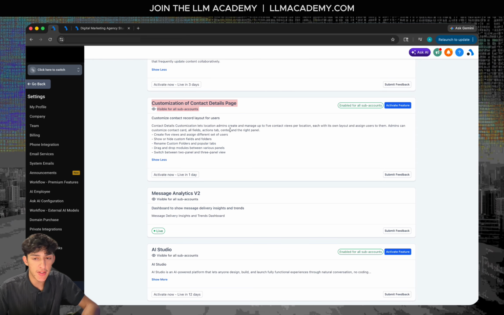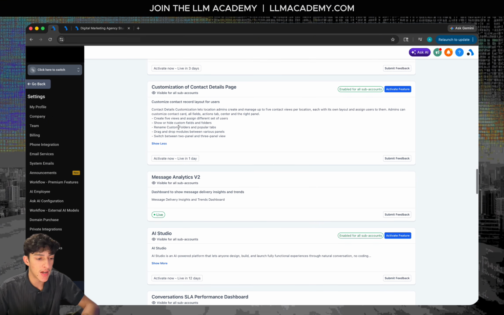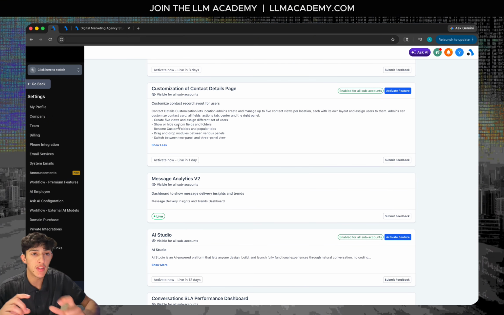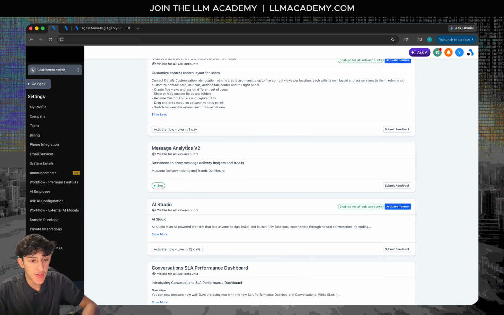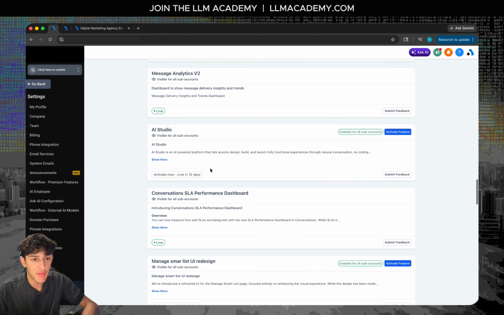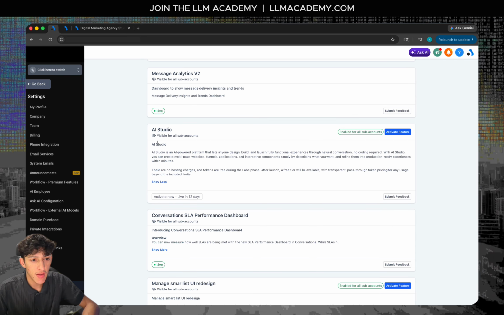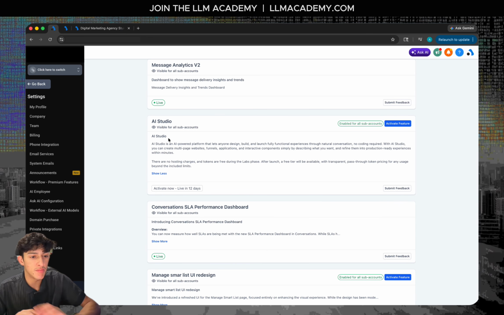Customization of contacts page. This is another one we've been waiting on for a very long time. We weren't able to customize what the contact page looks like, where the different folders are located. I've been looking for this for a while. Glad that it's finally here. Message analytics V2. This is super sweet. Doesn't look like they said a lot here, but now you can see the message delivery insights and trends inside the message conversations view.